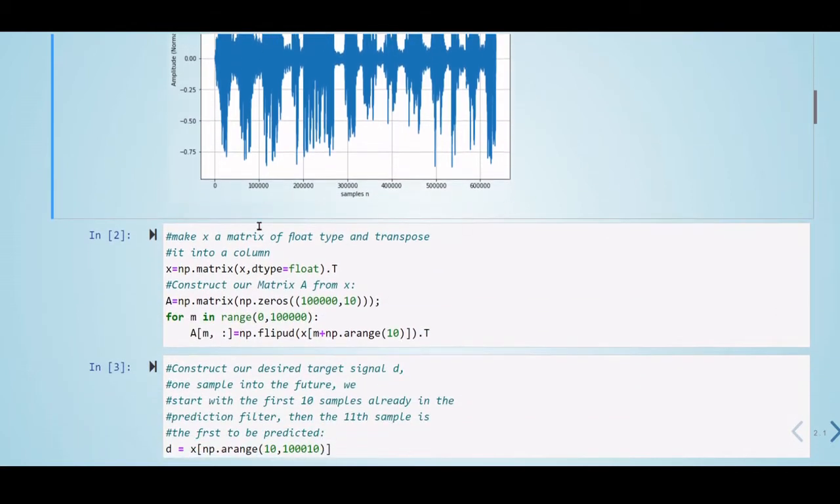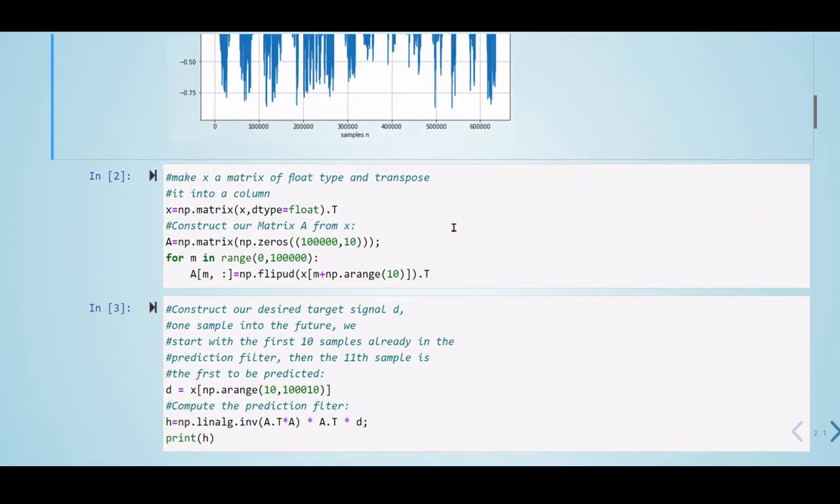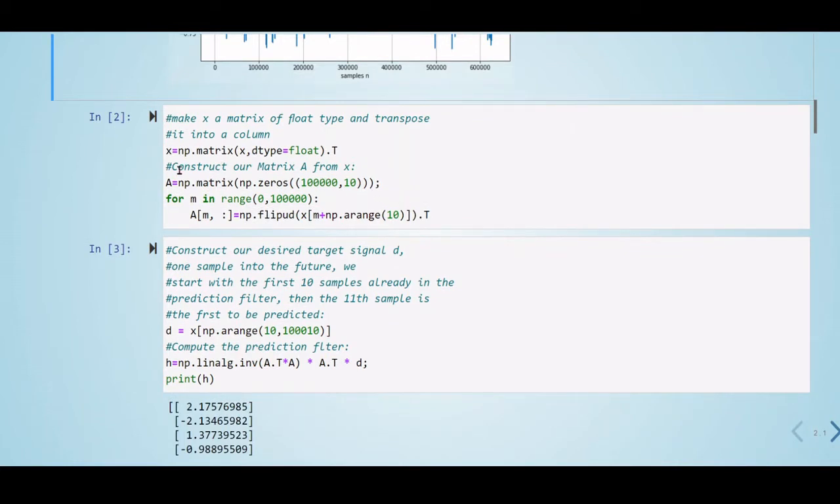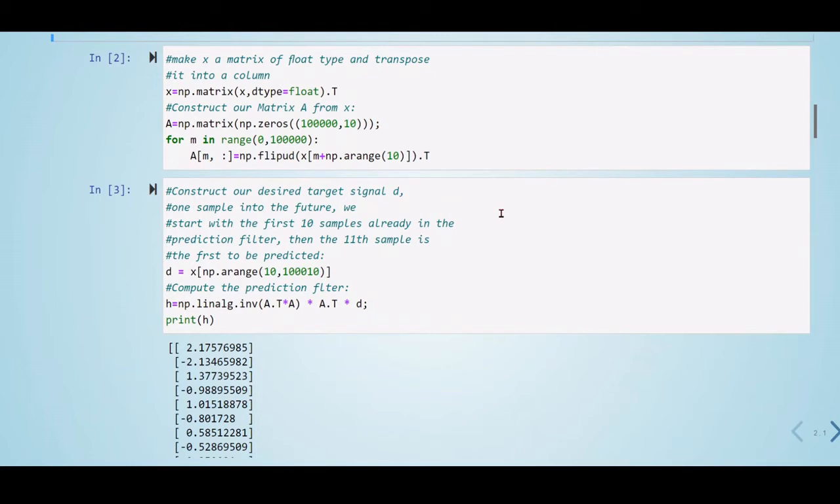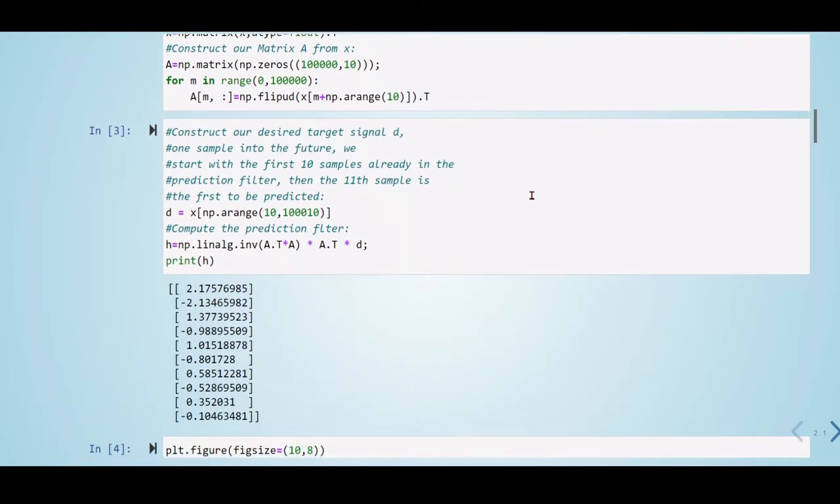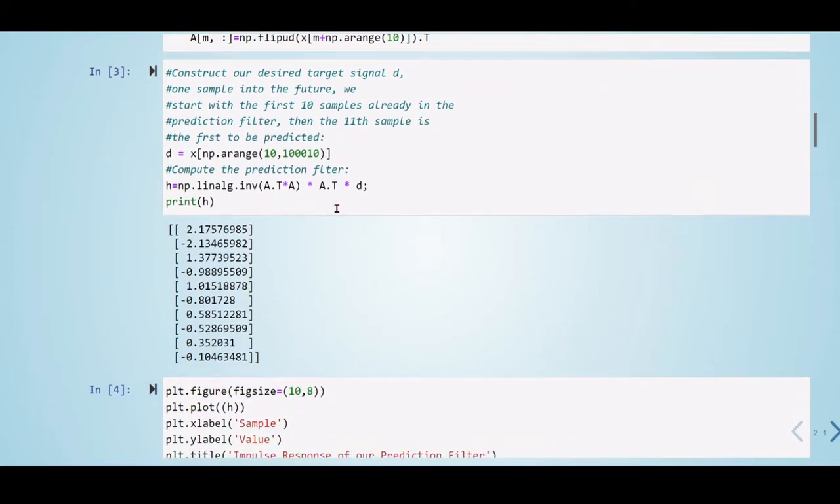Now we can make X a matrix, and then we transpose it, what we're doing here, and we are also constructing our matrix A from X. So this is what we're doing here. Then we're constructing our desired target signal D, one sample in the future. We start with the first 10 samples already in the prediction filter, and the 11th sample is the first to be predicted. And this is what we're doing here.